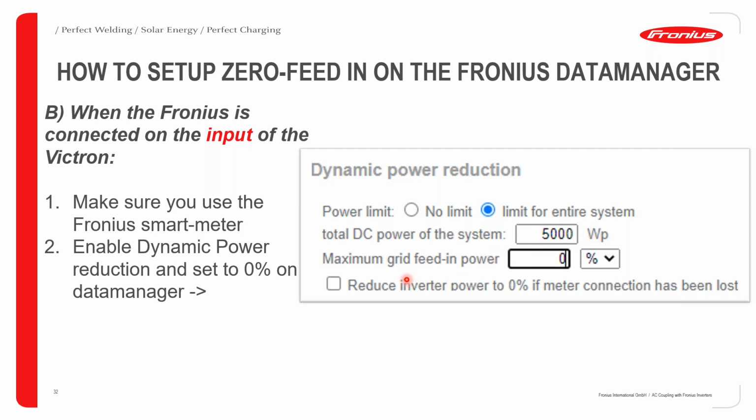Then, most importantly, you would have to fill in the maximum grid feeding power. As indicated here in the second point, it should be set to 0%. As you can see, there's a drop down here because this is a screenshot.